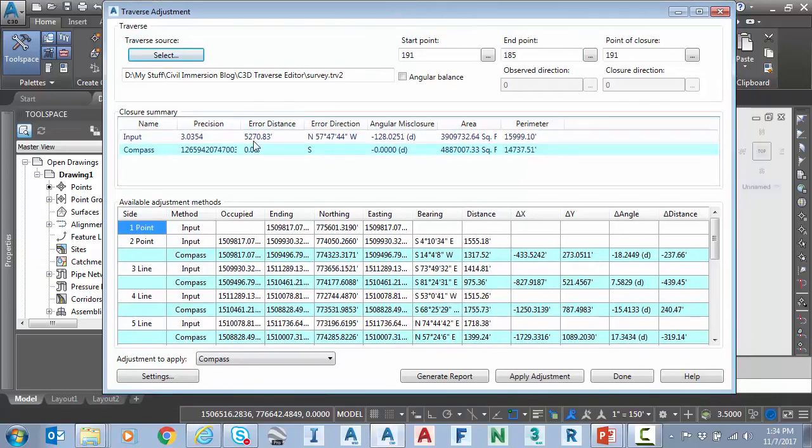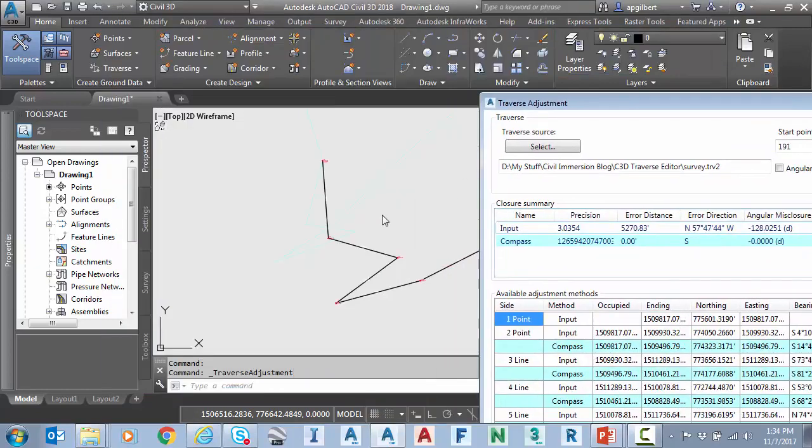I'm going to select the source, which is that TRV2. And notice immediately here my error in the distance is really bad, so something's confused. Let's go back and see why.